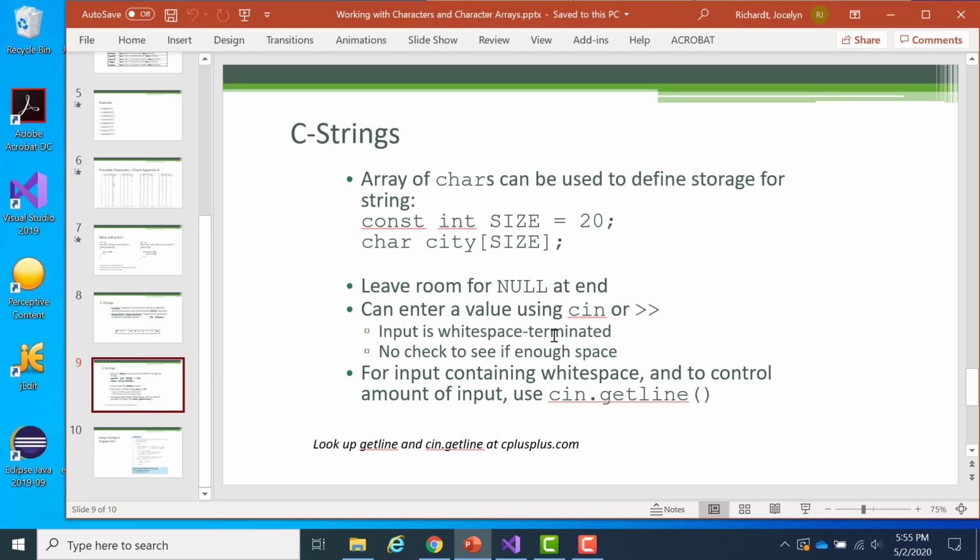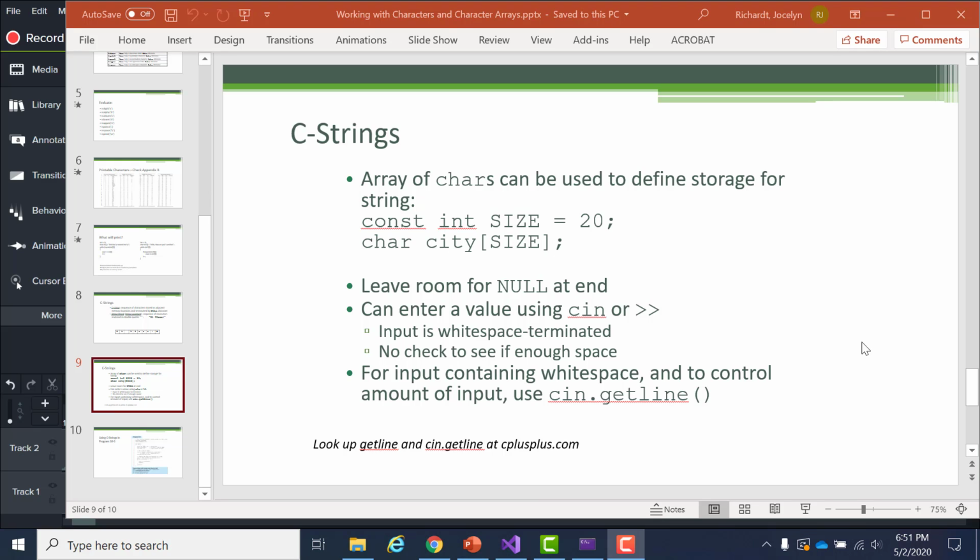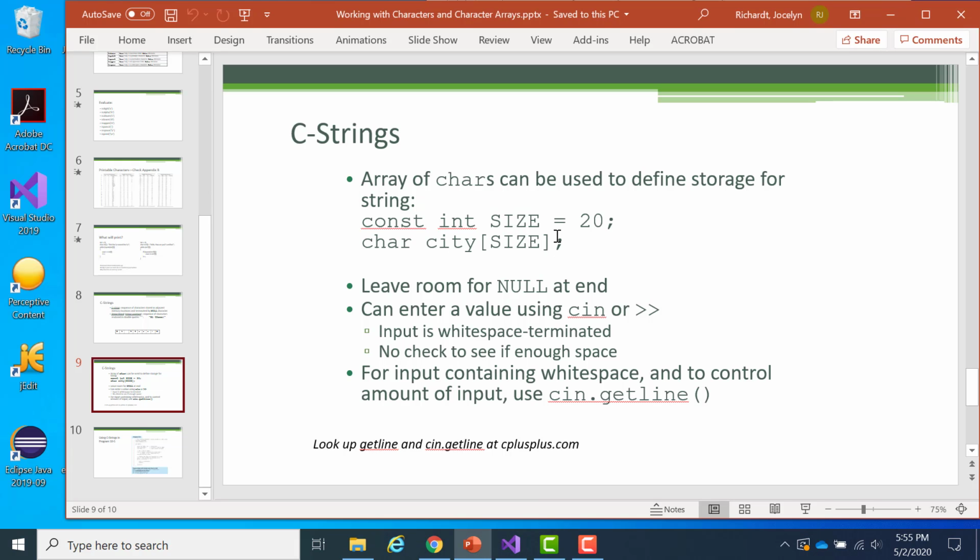So when you define an array to hold a string in C, you have to give it one extra space to hold that null character. So if we have a string that's 20 characters for the city, we can only use 19 characters for that name so that it can hold that null character at the end.